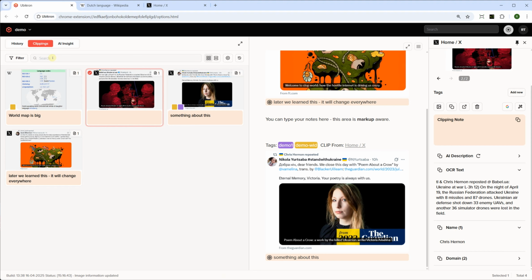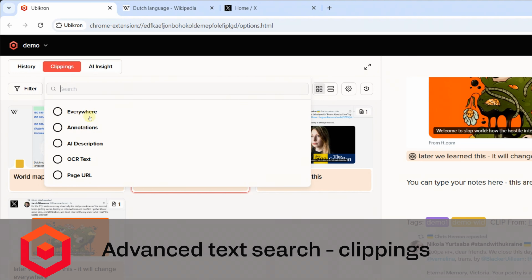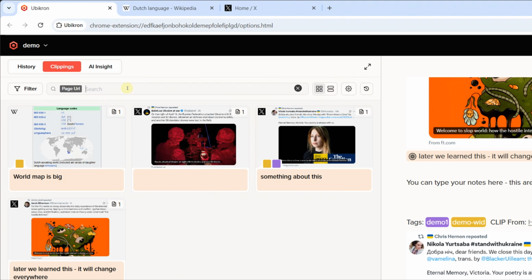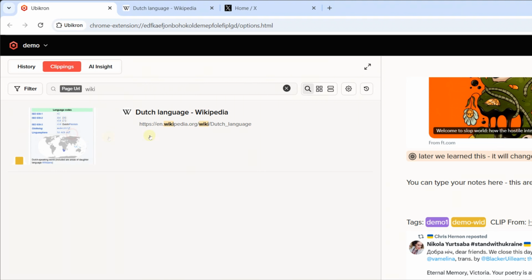And you can actually set where it's going to search. You can say search everywhere, only in the annotations, a description, the OCR text, or the page URL. And the page URL is pretty cool. So for instance, if I want to search only for clippings that came from pages from Wikipedia, I would just search in the URL for wiki, and I'll only get the one that comes from Wikipedia.